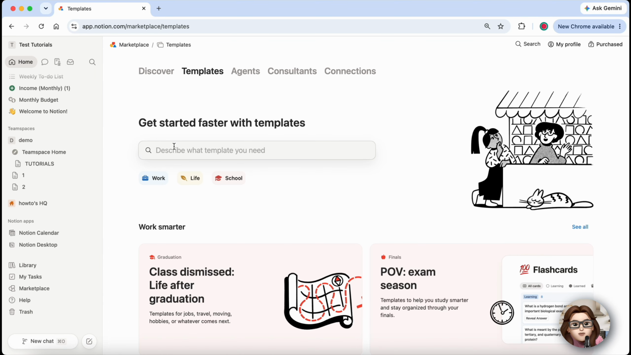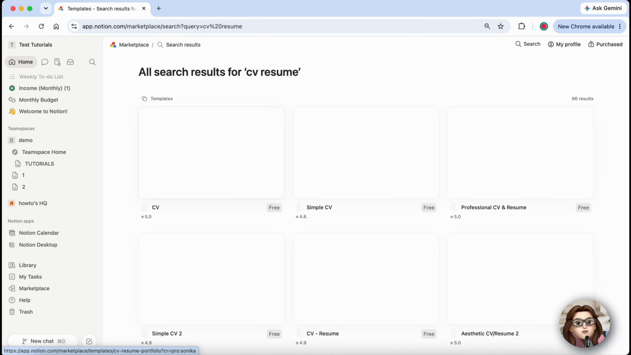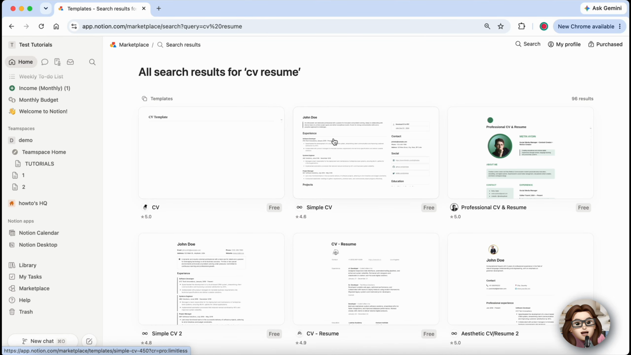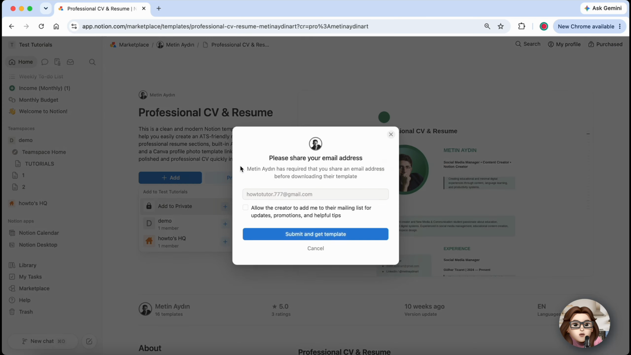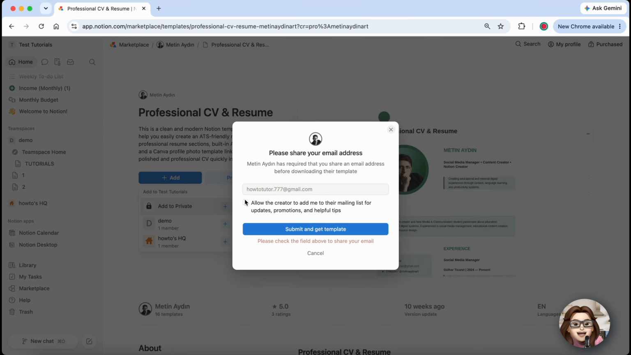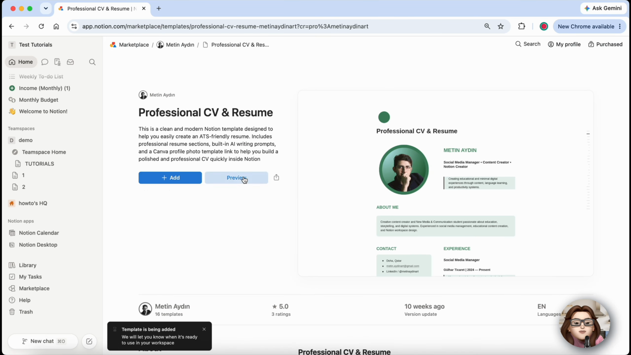In the search bar, type resume or CV and browse the available templates. Choose a template that matches your style, then click Use this template to add it to your workspace. Replace the sample content with your own information.